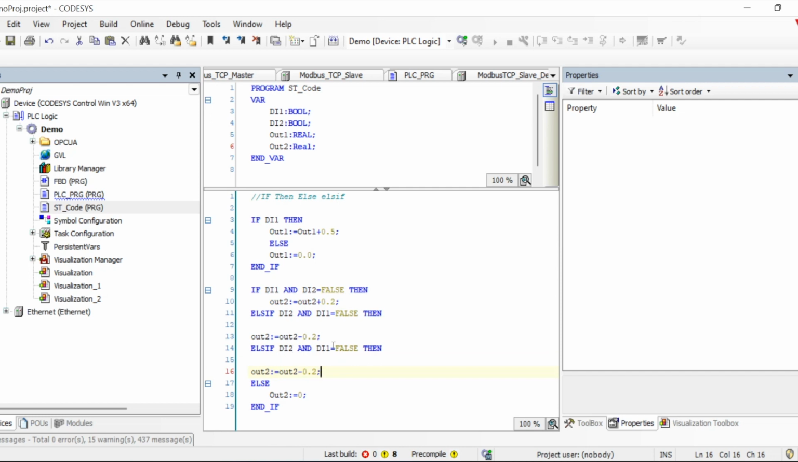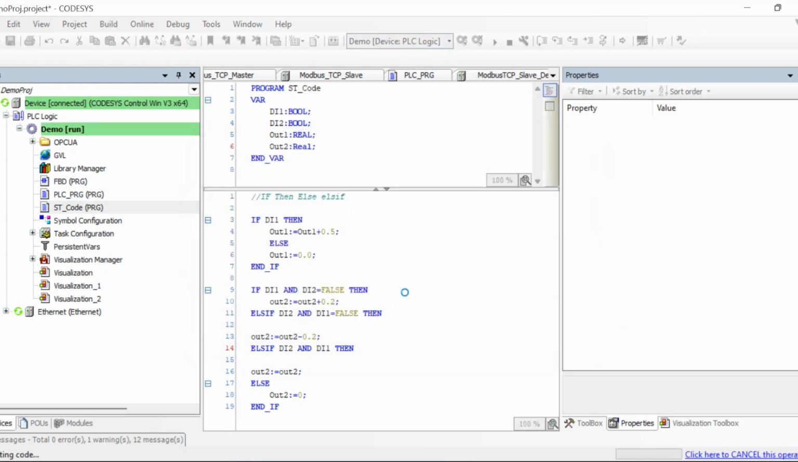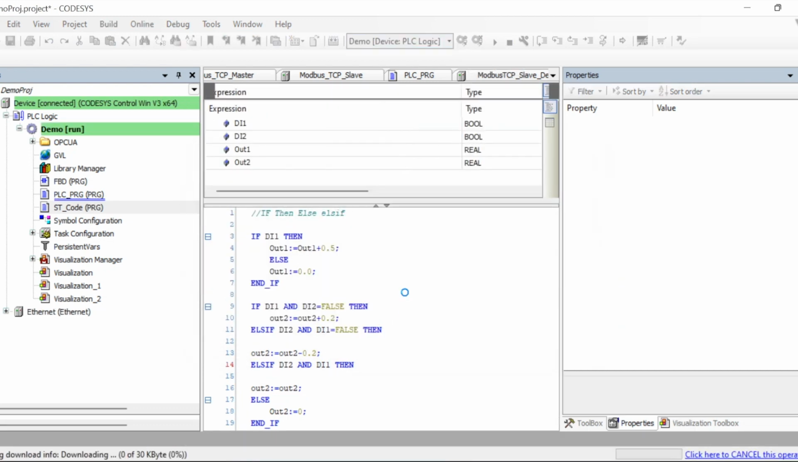So let me put one more condition here. When both are true, what should be the value? It should hold the value when both are true. So it will be easy in the visualization part.